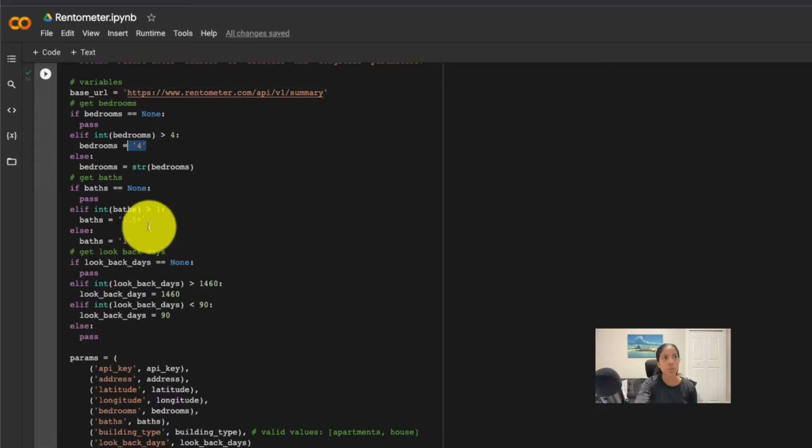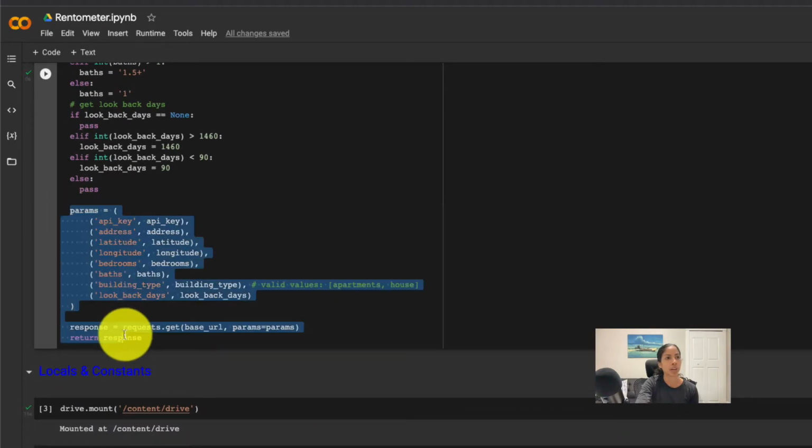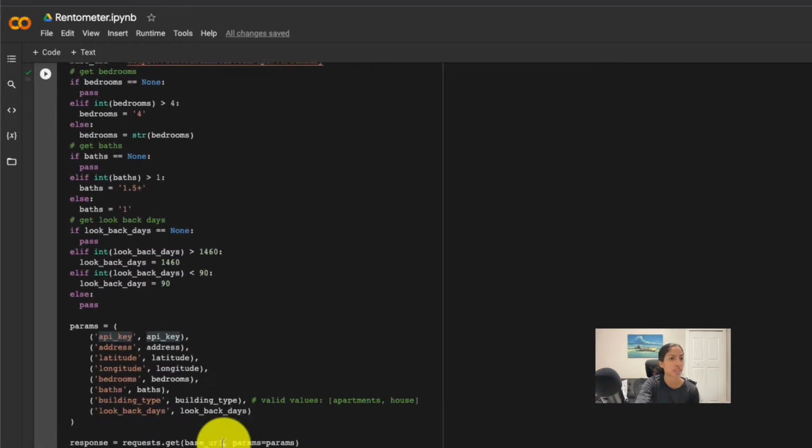Same kind of logic with bathrooms and with look-back days based on what can be handled by the API. Next, we have all those parameters. And say if the user doesn't enter the information, we don't have number of bedrooms, it's going to automatically pass as none, so we don't have to worry about always having that, but we must always have an API key, an address, or a latitude and longitude to make up for the address.